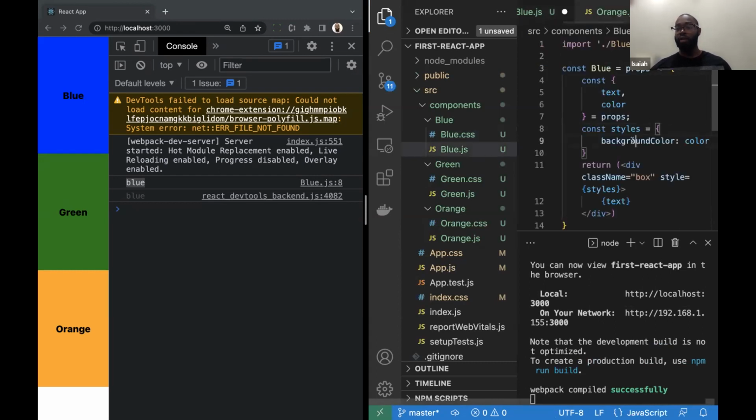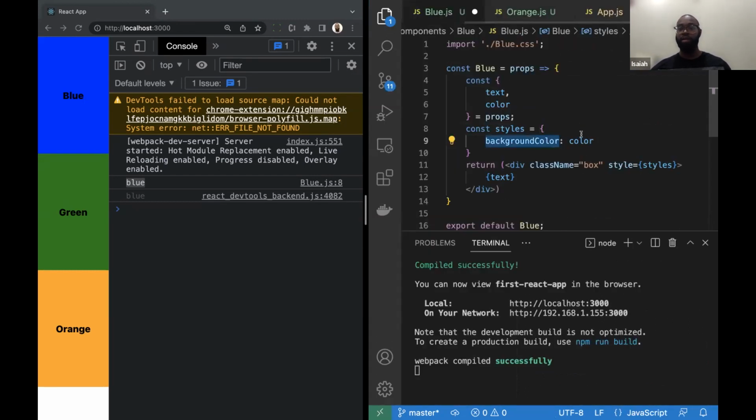So background color, like that, camel case, equals the color that you passed in. And this is just an object, key value pairs. So we pass this JavaScript object inside of these curly brackets here. And remember, these curly brackets are only here because we know that we're about to put some JavaScript inside of there. And the JavaScript we're putting inside of there is this object.